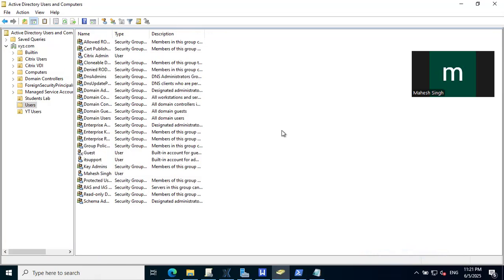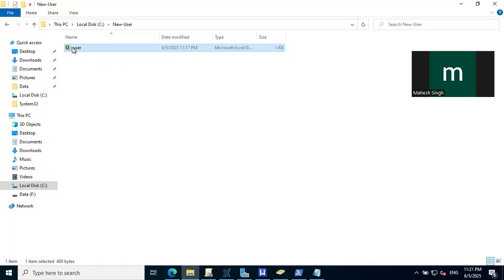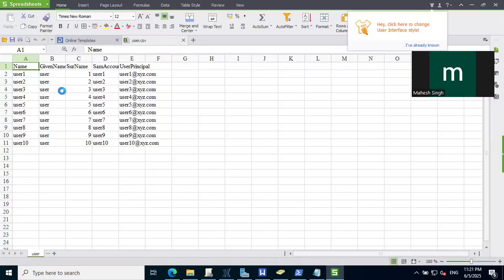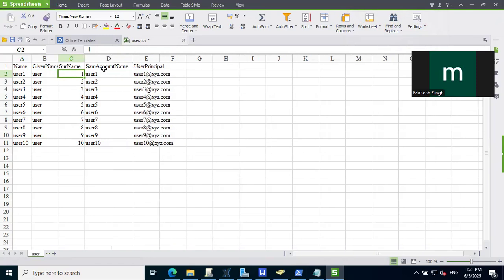So to achieve that task in couple of minutes, we have to create one CSV file. Let me show you the CSV file. Here it is located, like users.csv. If I open this, you will see you have to give some columns by name, then given name, that is the first name of user, and surname, that is the last name of user, and the SAM account name, that is the login name, like user1, user2, user3, means the username, and then the password, and these are the user principal names, like the email IDs for the user.